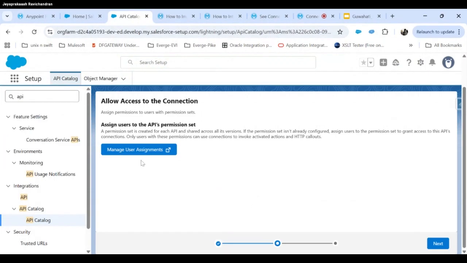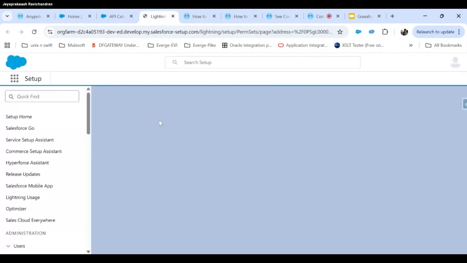The next step is manage user assignments, where we'll be giving permissions: what kind of permission we need to provide, and to which users we need to assign this. Basically, we need to provide it for the user who is going to create any agent or use this API in order to create Salesforce invocable actions. Okay, I'm clicking on manage user assignments.